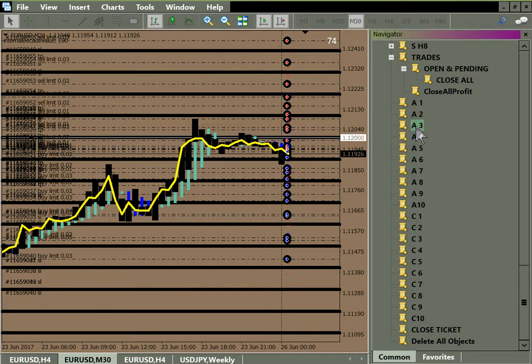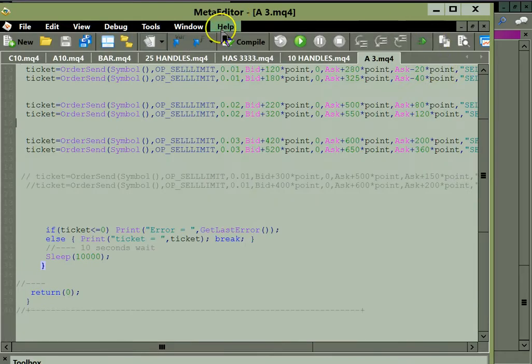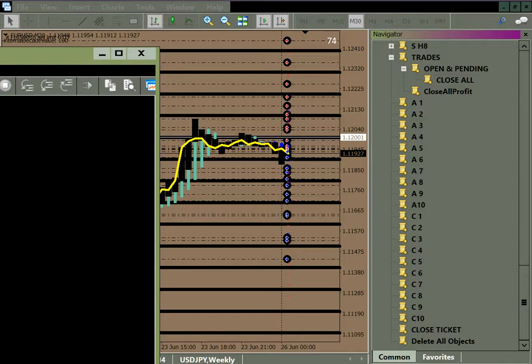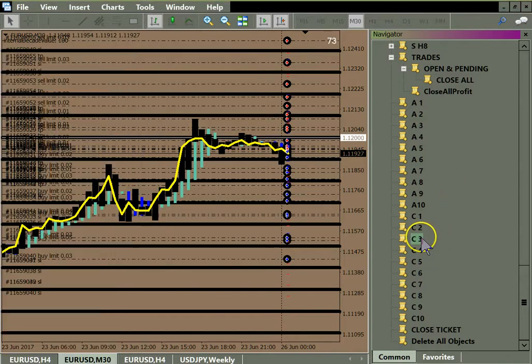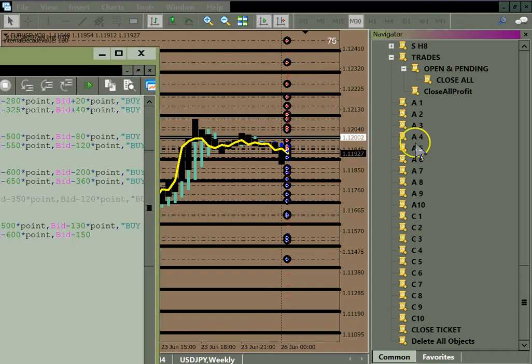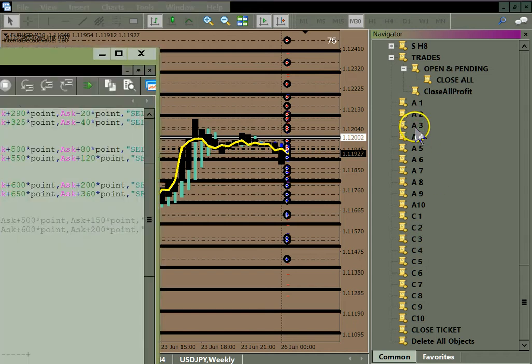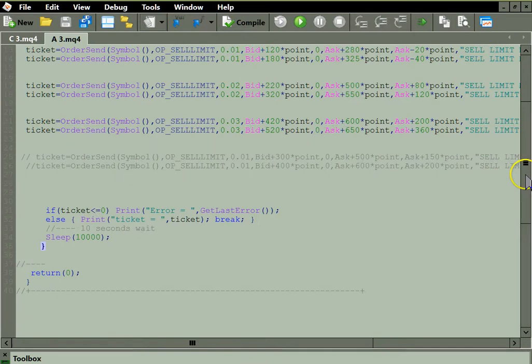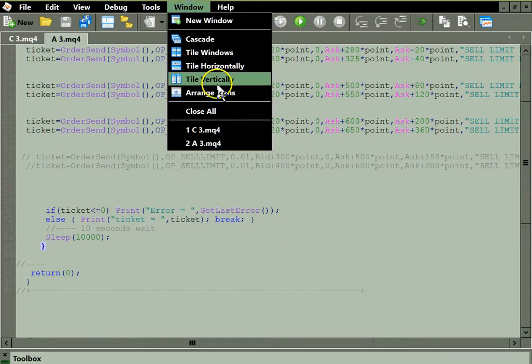Hit the enter key on the keyboard. Bring this open. The way to open them is to first close all, and then I'm going to open this one first, so that this is on the bottom. This is on the top. My sells are on the top. Let's just make sure I've got the right prices in here. Tile them horizontally.